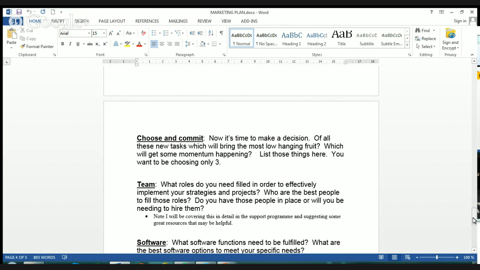List those things here, and you only want to be choosing between 1 and 3 to do at a time. If you're a solopreneur or somebody in business on your own, I suggest you only tackle 1. But list 3 here so that once you've done 1 and it's working, you can come back and pick up with number 2 or number 3.